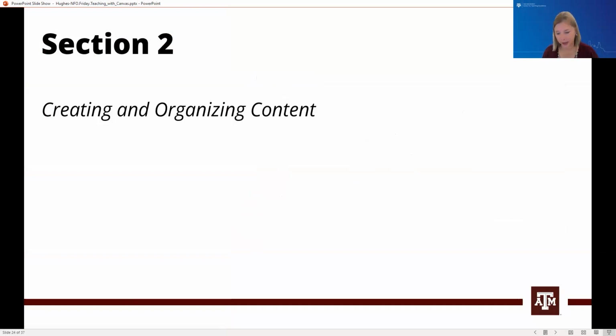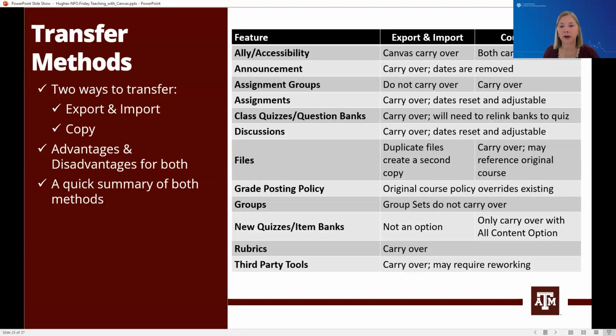There are 2 different ways that you can move content from a course to another course. And you probably aren't doing this now unless somebody's giving you a course to use, but basically you can use the export and import, or you can use the copy. There are advantages and disadvantages for each. And this is a quick summary of those advantages and disadvantages. And this actually appears on the LMS website as well.